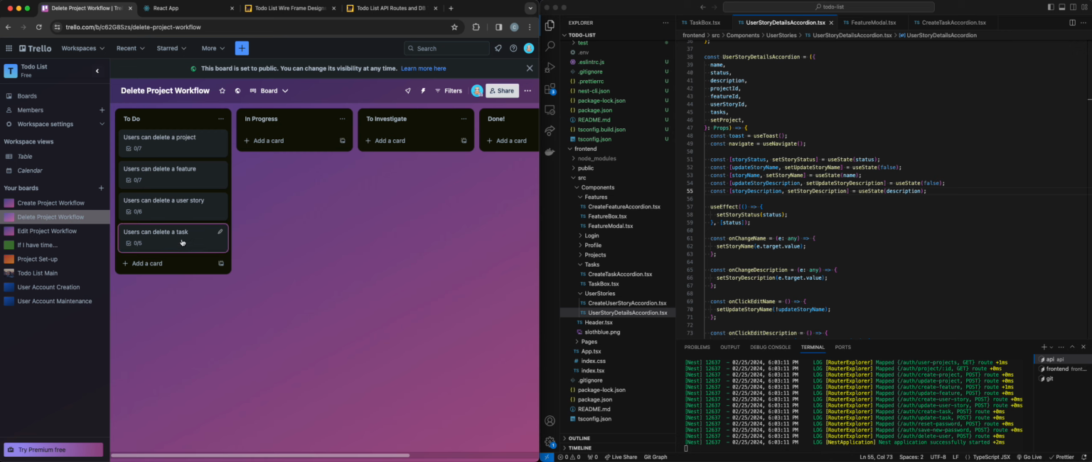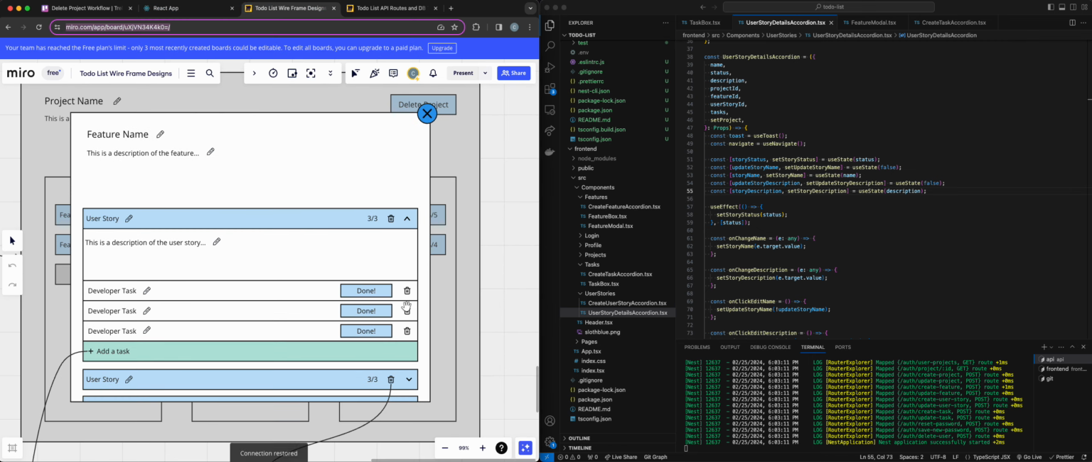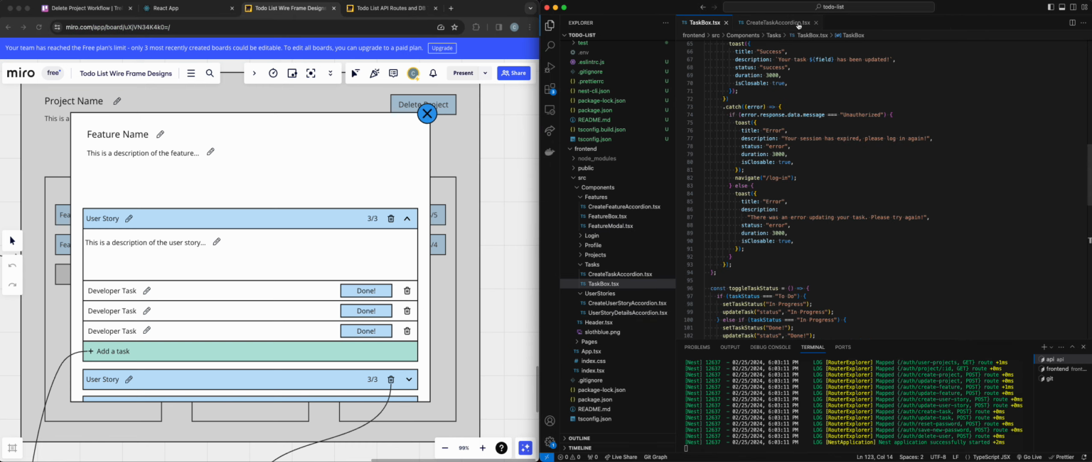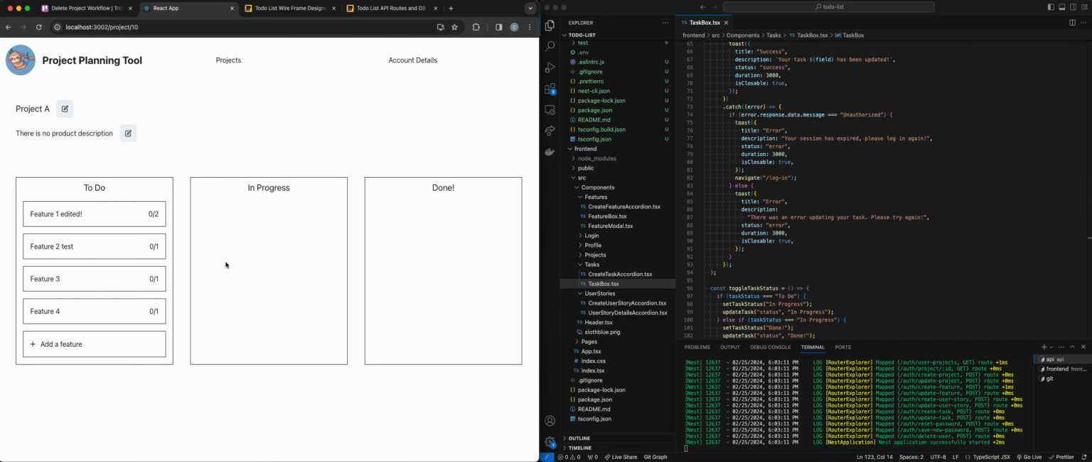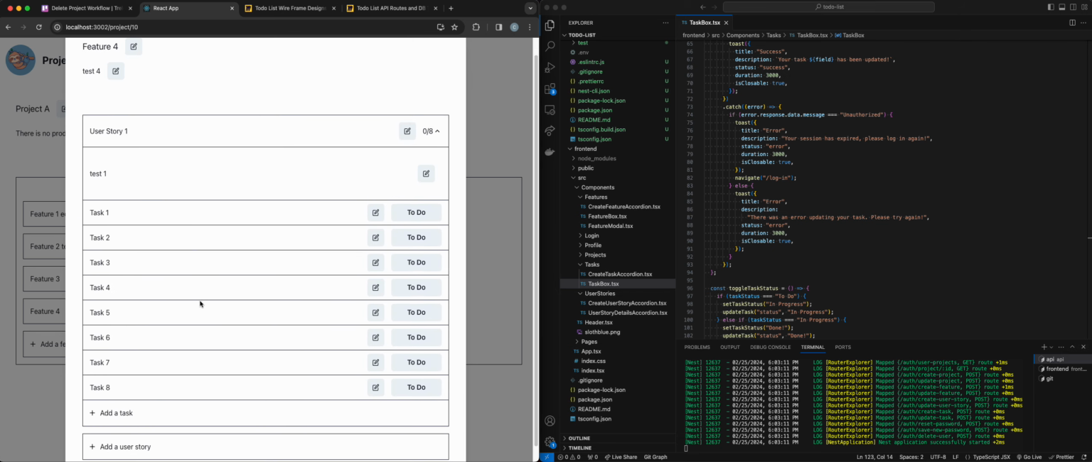I think I'm going to start with task. All right. And I'm going to go over to my wireframe design and check it out. Looks like we have a delete icon that's added on the task box. So I'm going to head over to my task box and add my delete icon. All right. So we've got lots of tasks for us to delete. Let's go ahead and add a delete icon button right here.